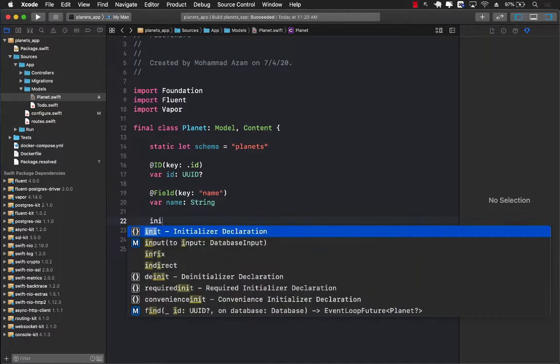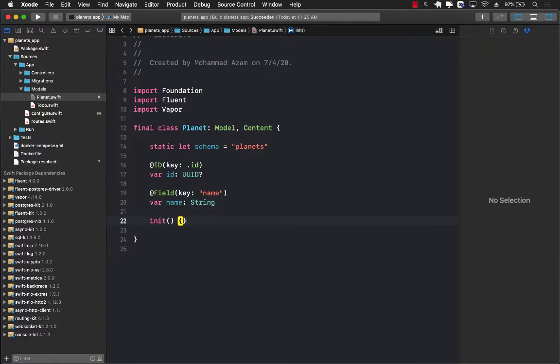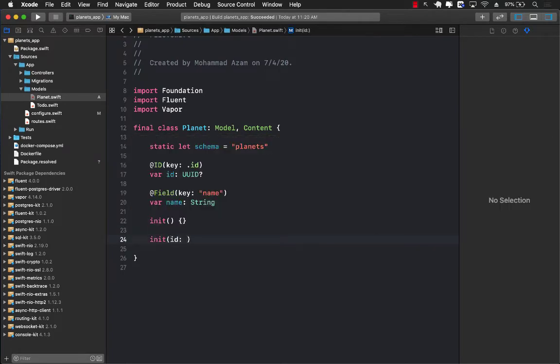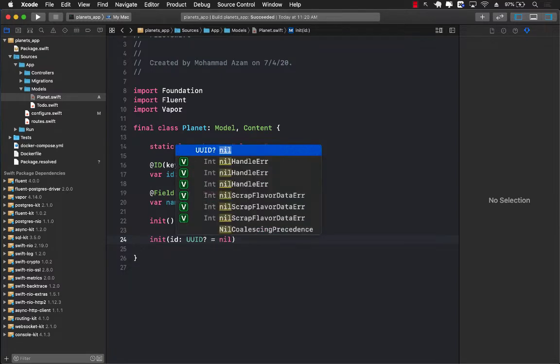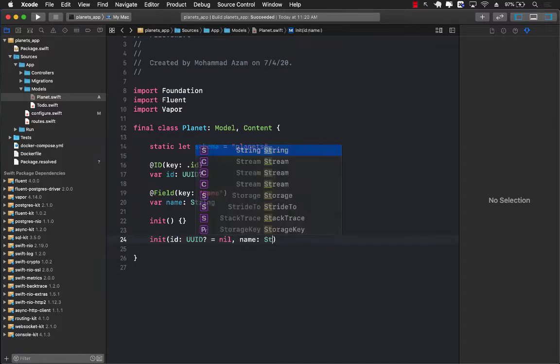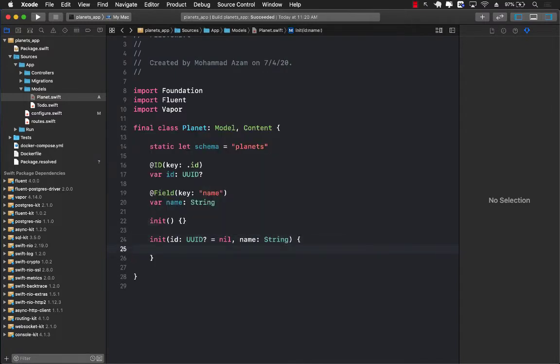Now let's go ahead and create some initializers. So first one will be empty, and the second one would take in the ID, UUID. By default, we will just assign it nil, and not title, but name, which will be string, and self.id equals to ID, self.name equals to name. Pretty simple, all right?